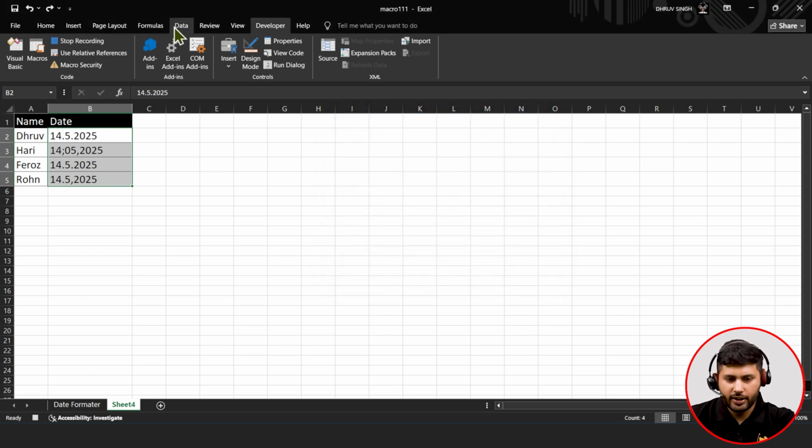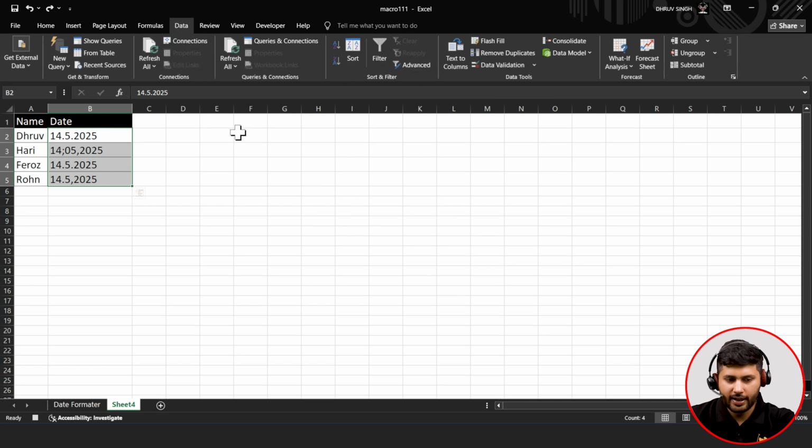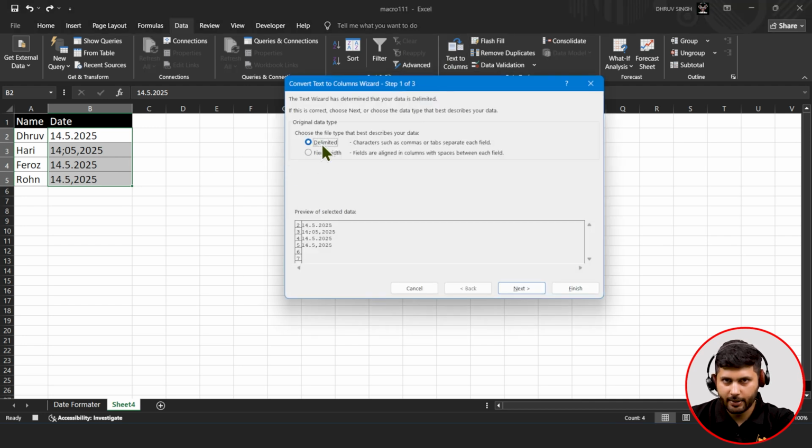I'll go to the data part over here. There's an option called text to column. You have to select these rows where you have date only. Don't select the column header. Go to text to column. Select delimited. After selecting the delimited option, click on next.